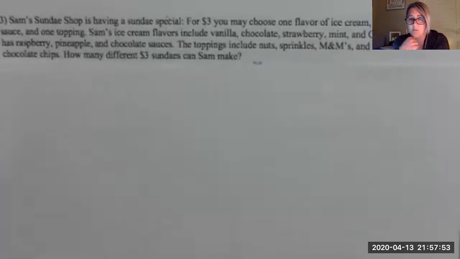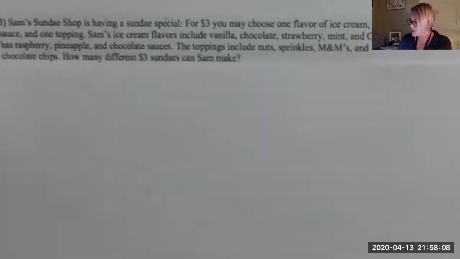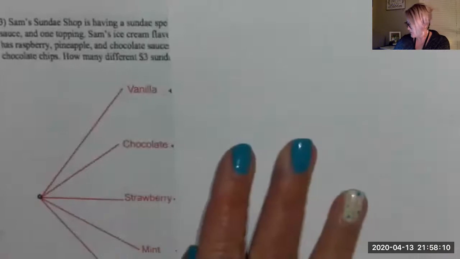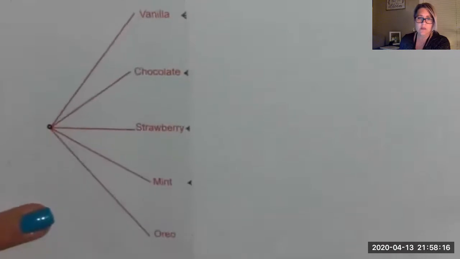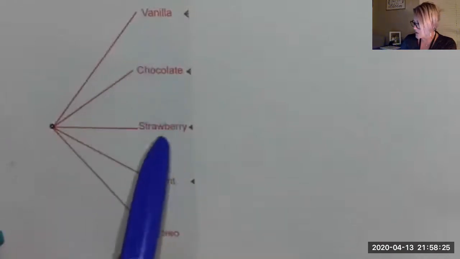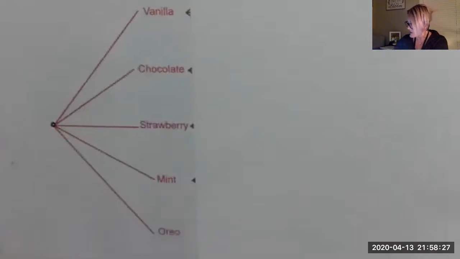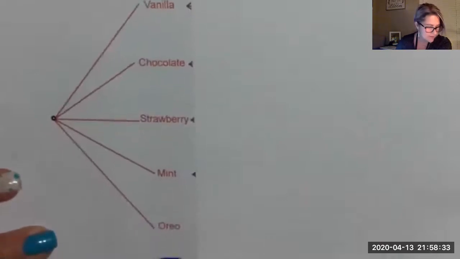I want you guys to pause the video for a second. Pause it, and try to figure out how many you think you can make. Then come back, and when you come back, I'll teach you the fundamental counting principle. So we're going to use a tree diagram. We're going to tree out what's our very first event. The very first event is we're going to pick an ice cream flavor. How many different ice cream flavors does he have in his shop? Well, we can choose vanilla, chocolate, strawberry, mint, or Oreo. So we actually have 5 different options for the ice cream flavor.